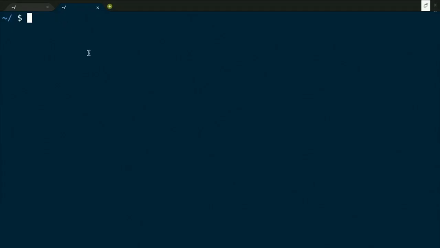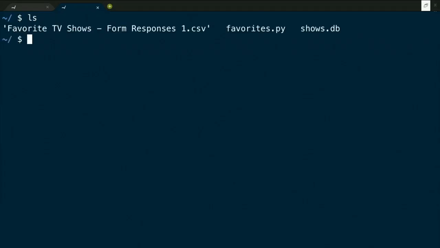If I now go ahead and open up another terminal window and type our old friend ls, you'll see that now I have a CSV file, I have my Python file from before, and I have a new file called shows.db, which I've created. That is the binary file that contains the table that I've loaded dynamically in from that CSV file. Any other questions on select queries or what we can do with them?